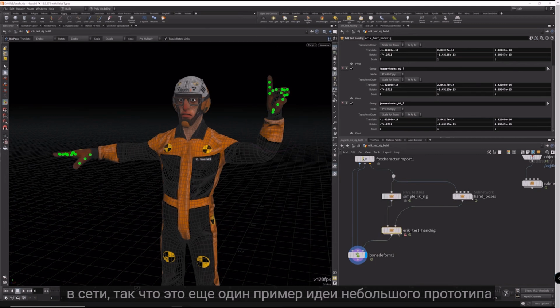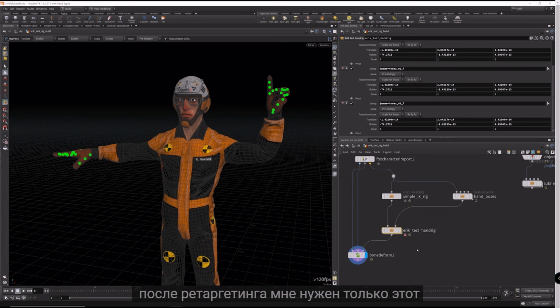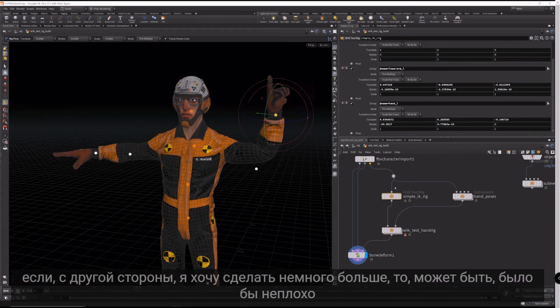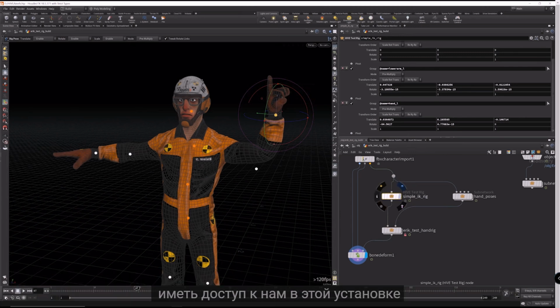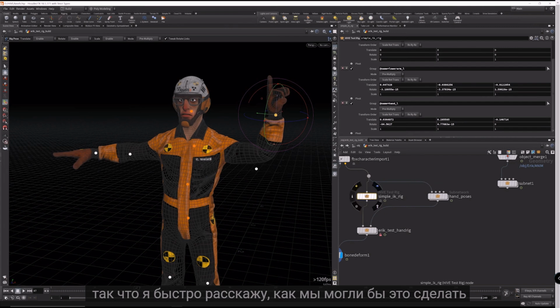So this is another example of a little prototype idea. If I just want to be applying hand animation after a retarget, then I only need this one. If on the other hand I want to be doing a bit more, then maybe it would be nice to have the hand available to us in this rig. We'll also drive the twist. So I'm quickly going to run through how we might be able to do that.